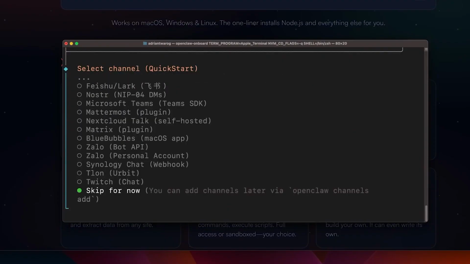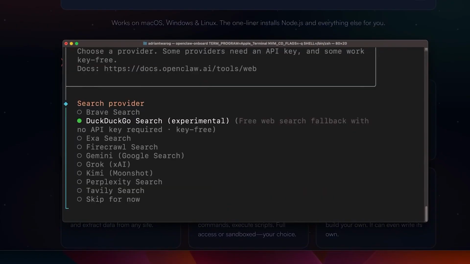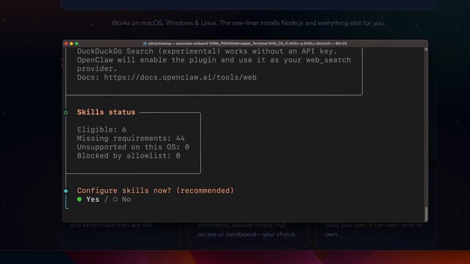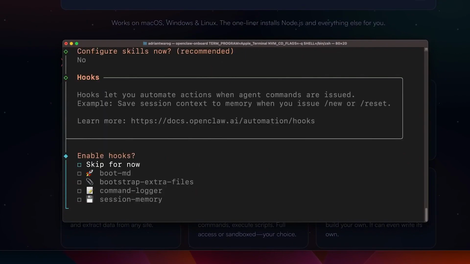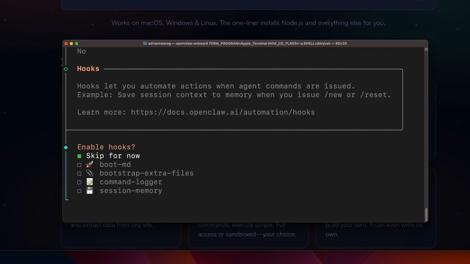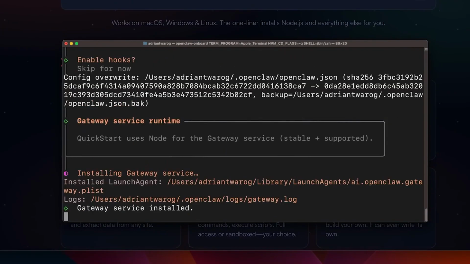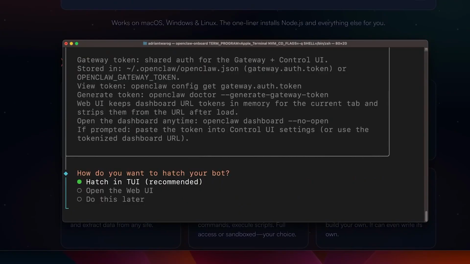This involves setting up a messaging channel, plus maybe a search provider and some skills. And if you want to learn a bit more about these, then I've got a whole different video specifically for that. But for this example here, I'll just skip most of it to get OpenClaw up and running, so you can see it in action for our last step.